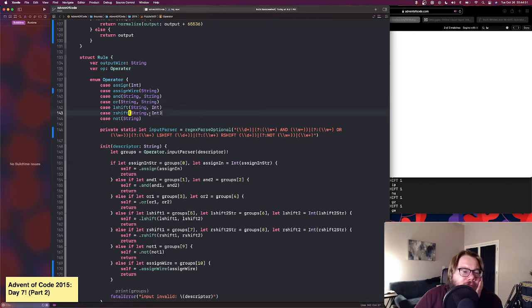Okay, so I think you have to refactor this. See, I made an assumption. I knew this was going to bite me. I made an assumption that the OR is always going to be 2 wires, L shift is going to be a wire and an integer, R shift is going to be a wire and integer. That turns out to not be the case.